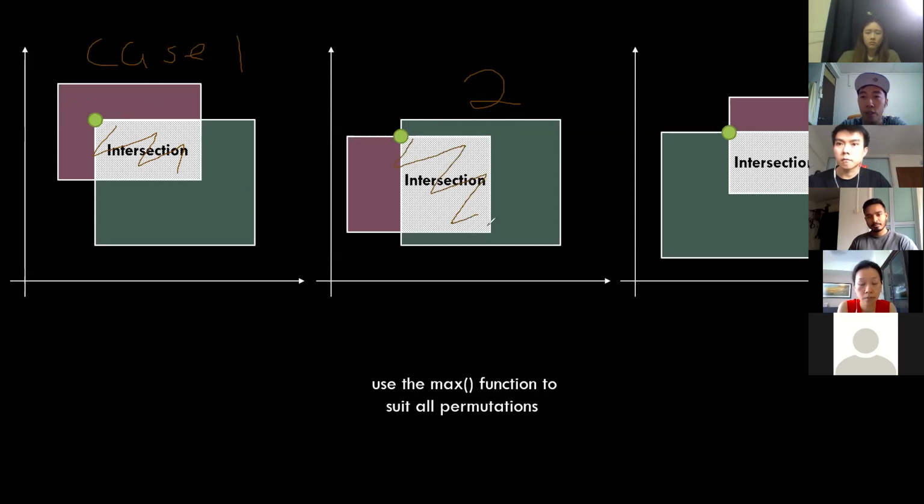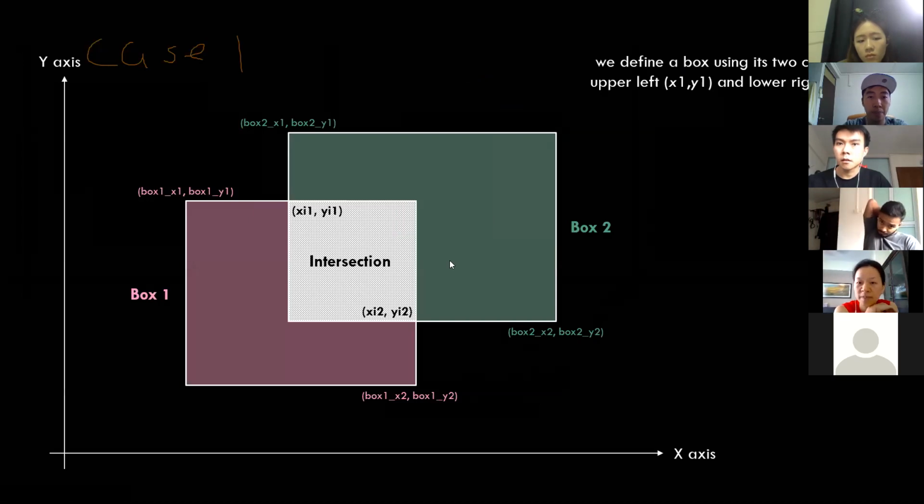Okay, and case number 3, I can see. This is the third case. So we must account for every single case. You cannot just think of one instance, like the previous slide. You can't just think of one single case, because we have to account for all the different cases, and this is one specific case. So we have to think of all the possible permutations.